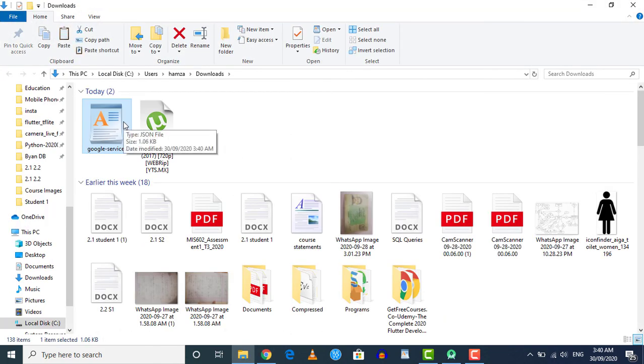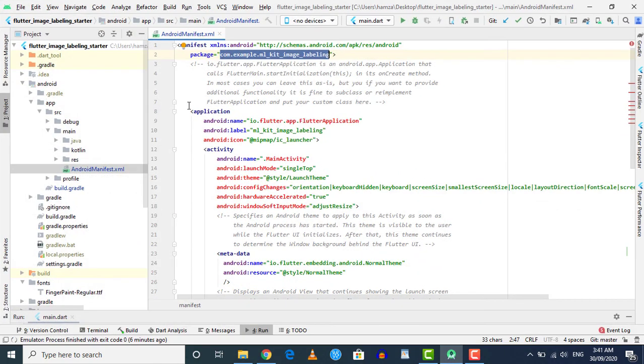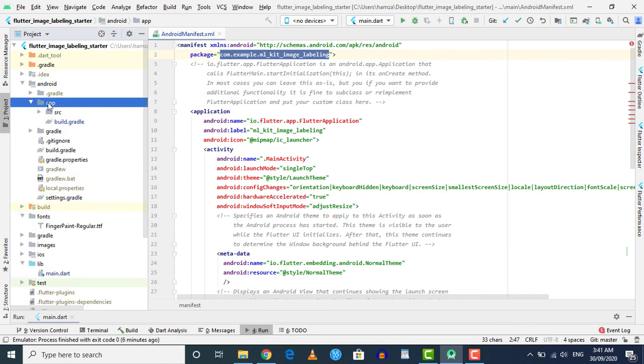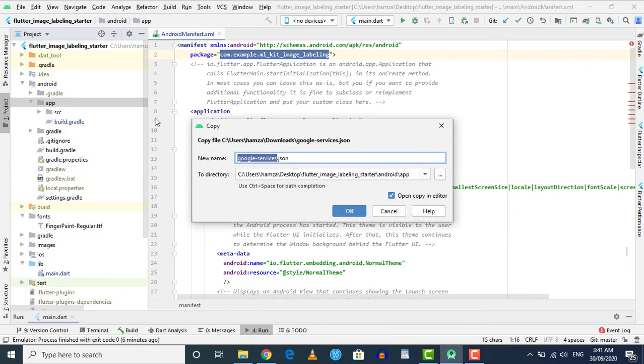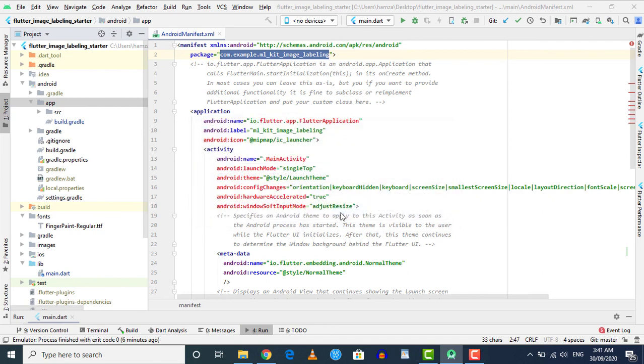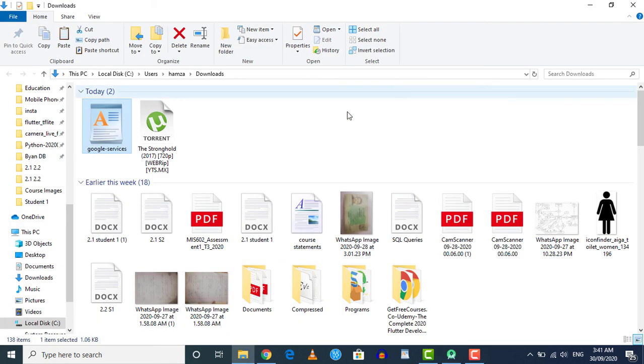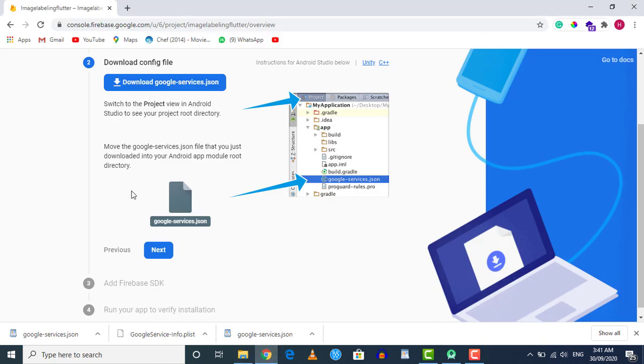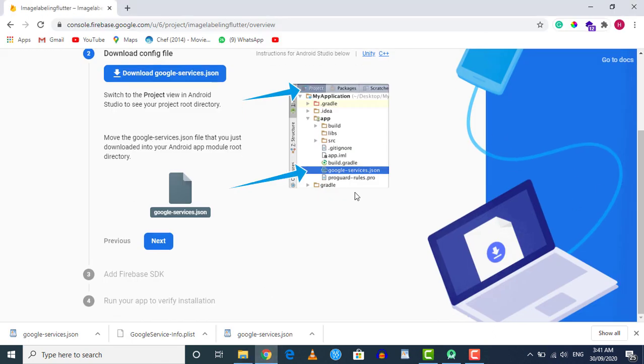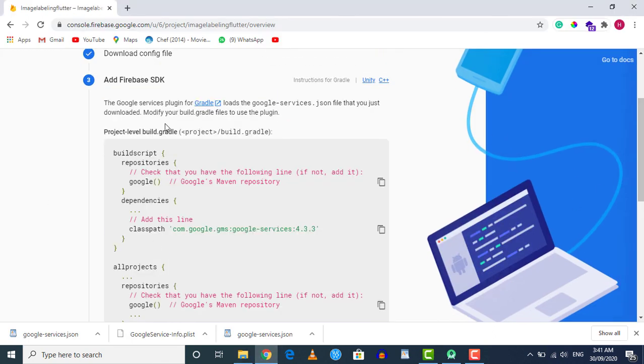So let's copy this file and paste it in the app folder. So here that is the app folder, so I'm going to paste it here. So Ctrl V and let's paste it there. And now we need to follow the next instructions, so move back to the web page, and there you need to click on the next button, and step 3 is adding the Firebase SDK.